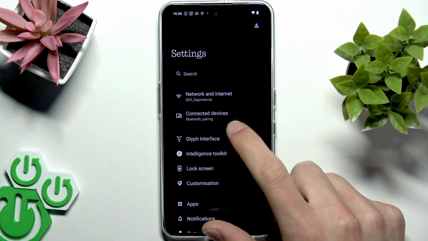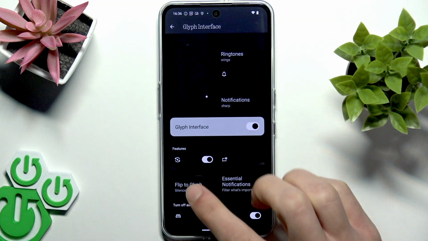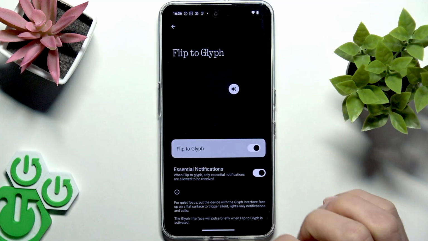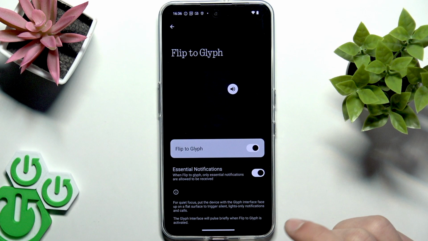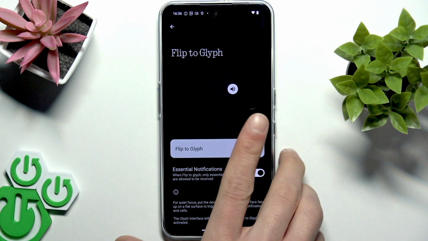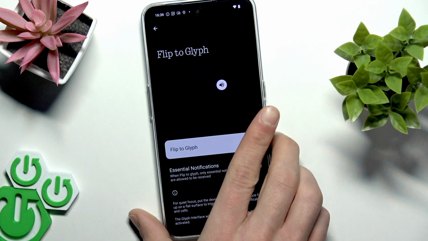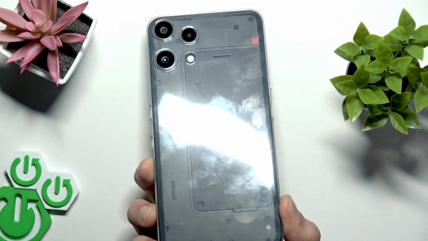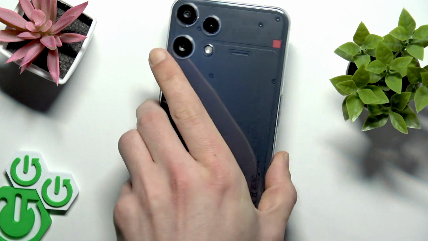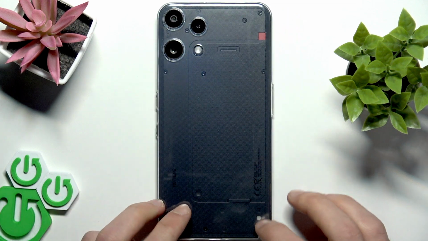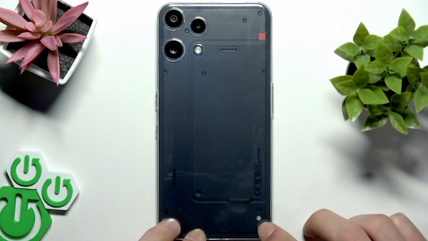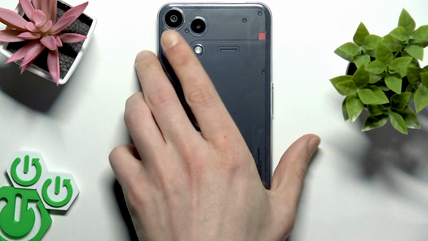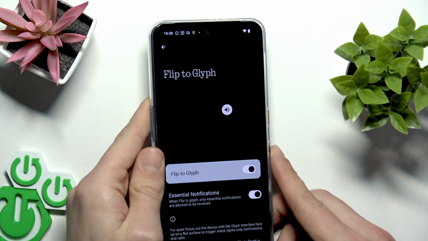First, let's open Settings and go to Glyph interface. And here you'll be able to find something called flip to glyph. Now, what this feature is all about and how it works. So, flip to glyph works in a way that when you flip your phone around with this feature enabled, you will only receive silent notifications with no sounds and only the light blinking at the bottom of your back cover.